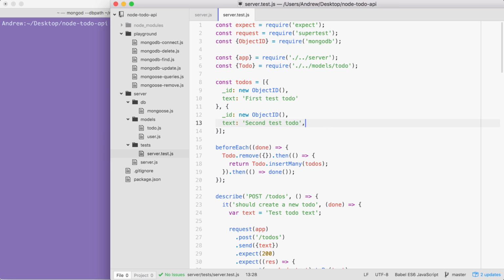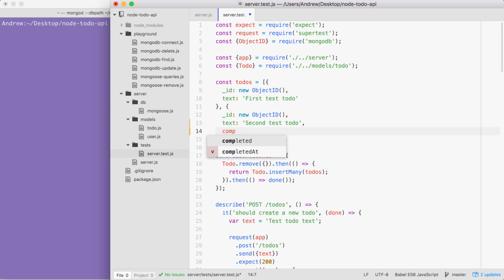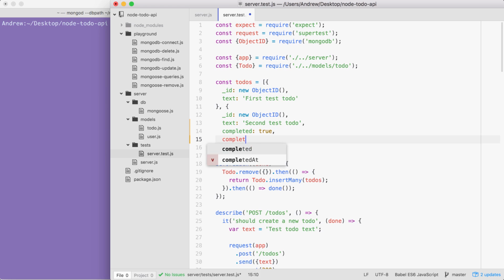For the second item, we're going to go ahead and set completed equal to true, and we're also going to set completedAt equal to whatever value we want. You can choose any number at all. I'm going to go ahead and use 333. Now we have two to-dos that are going to let us toggle both ways.